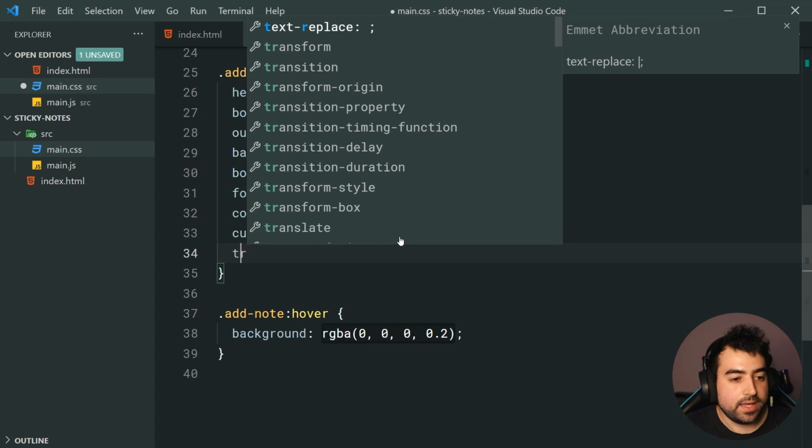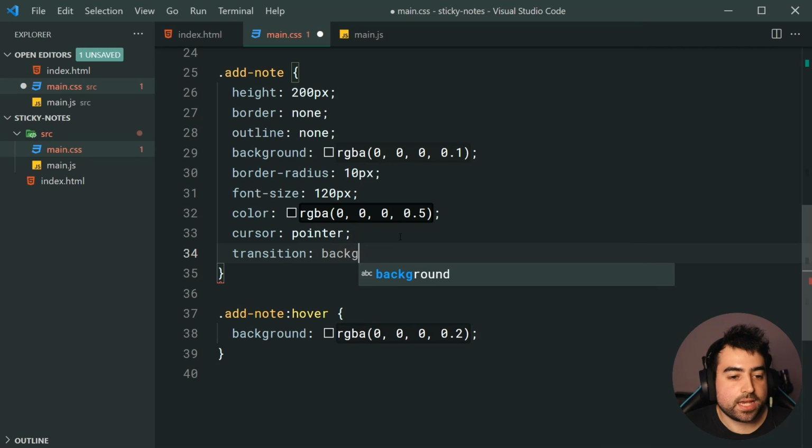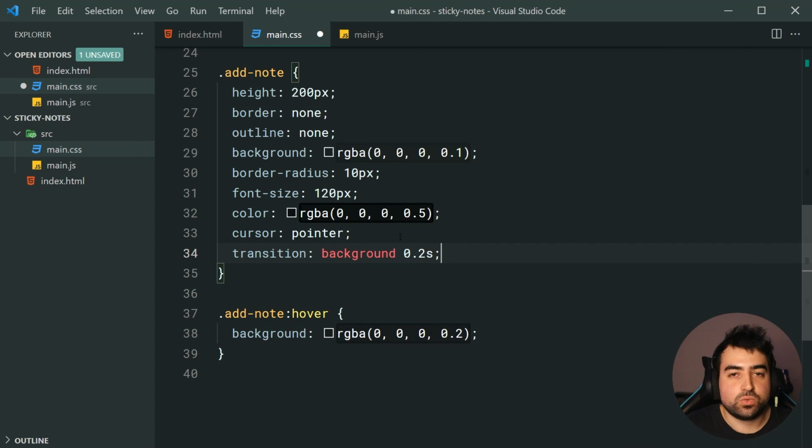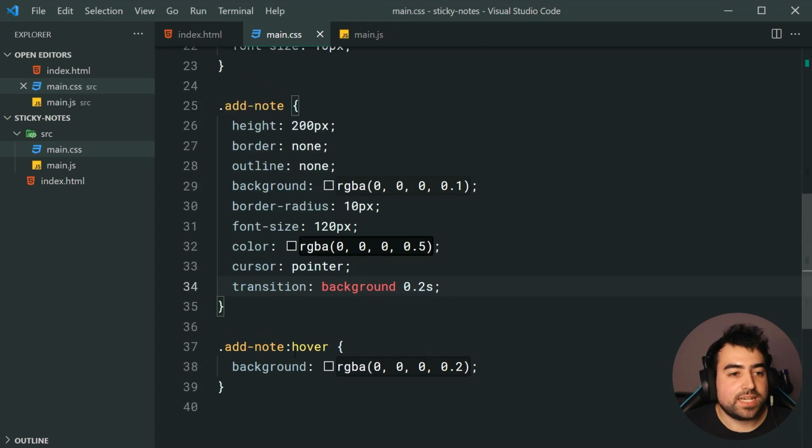Okay, so I'm going to also just include a transition here. So if I just say transition on the add note class and I say background at 0.2 seconds, it's going to give a smooth fade between our two different background color levels. If I save this and go back in the browser and hover over, we get that nice transition right there. Okay, so now we are done with the CSS.